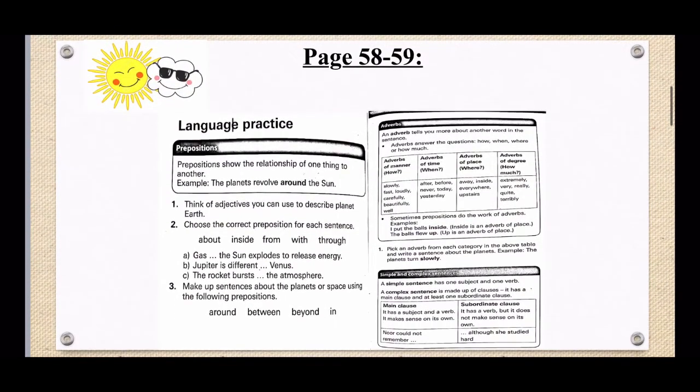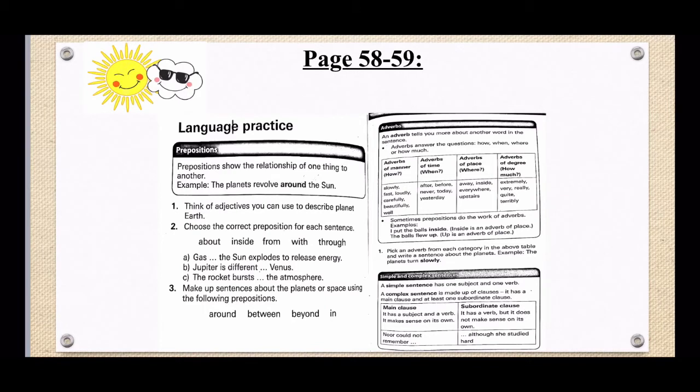So, I would like everybody to please open up the English textbooks on page 58 until 59. Right? In today's lesson, we will be doing language practice.